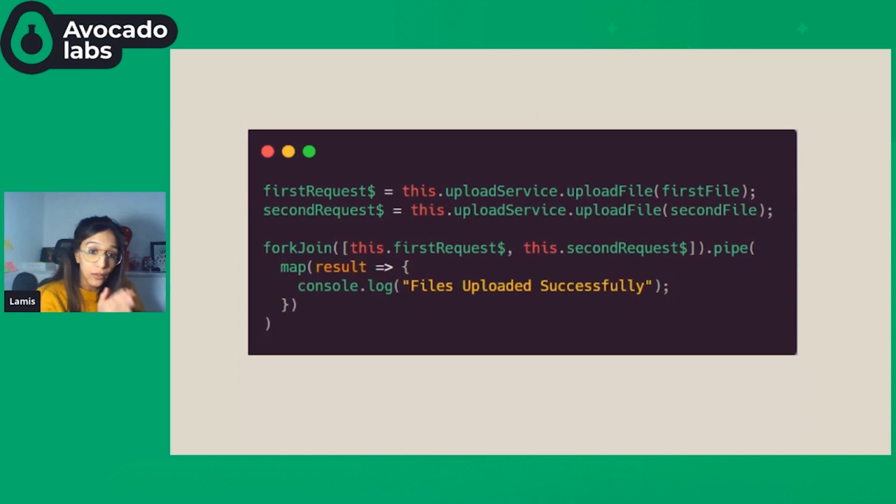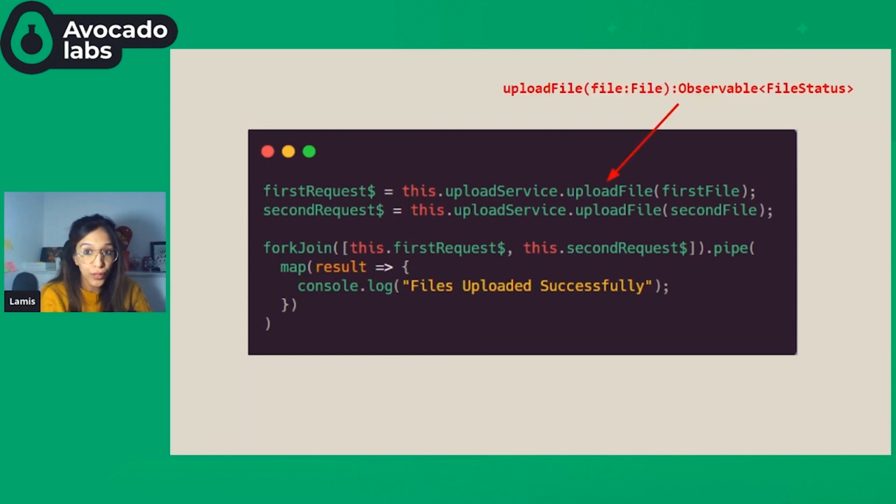And this is what it looks like in code. I have here two requests that call the upload service. I have my upload file method that takes as a parameter the file object, my file, and returns a file status, success or error.